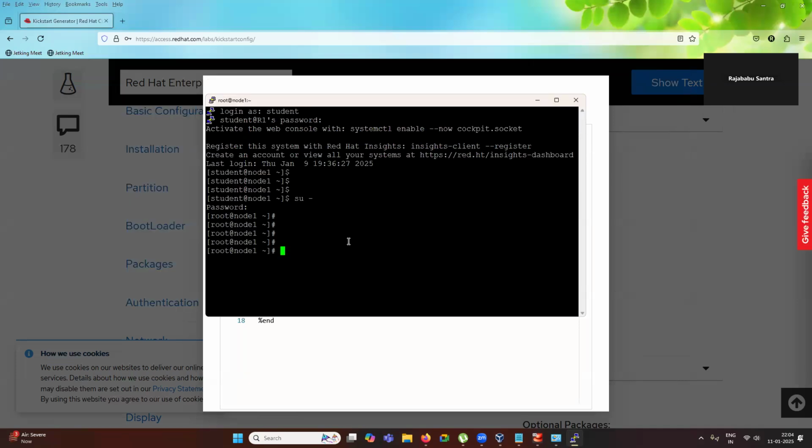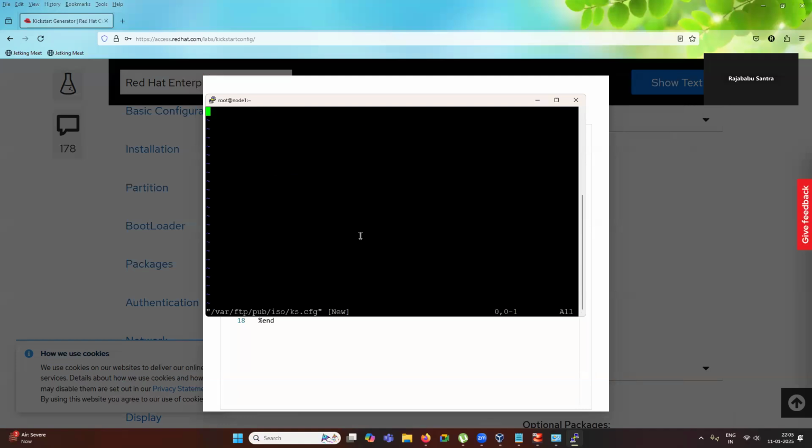So inside the FTP root directory folder, I will create a file like vim /var/ftp/pub/iso, and inside this I will create a file ks.cfg. ks means kickstart. Any name I can give, but .cfg must be there.